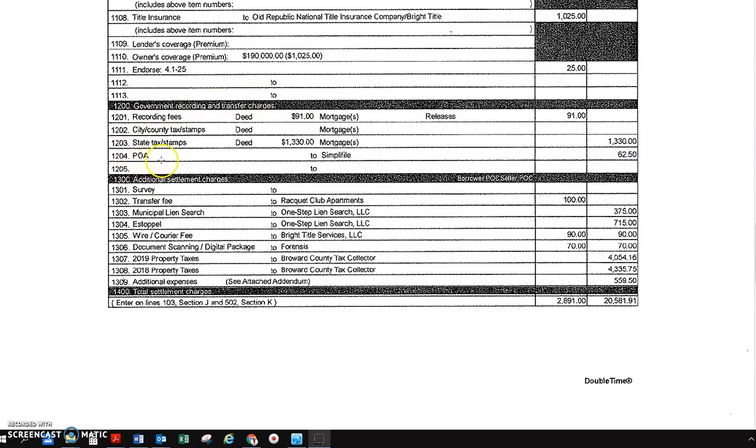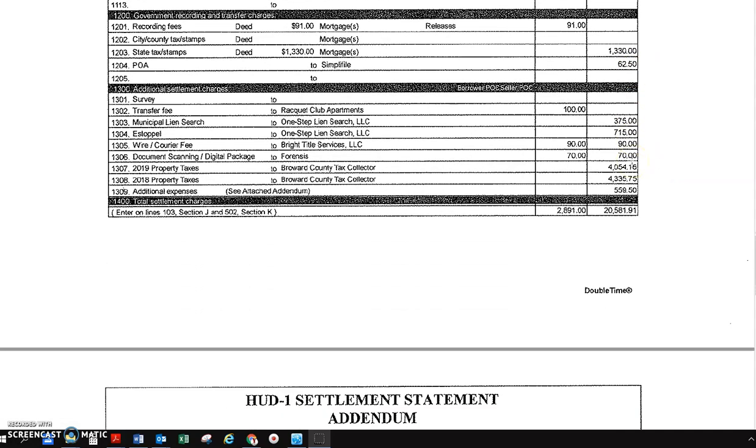All right, 1204, in this case, there's a power of attorney that needs to be recorded, so we're charging for the recording of the power of attorney. All right, the last section here is section 1300. These are just additional settlement charges. This is where you will see all the additional charges like lien search, estoppel, wire, courier fee, things of that nature. In this case, this client had delinquent taxes for the years 2018 and 2019.